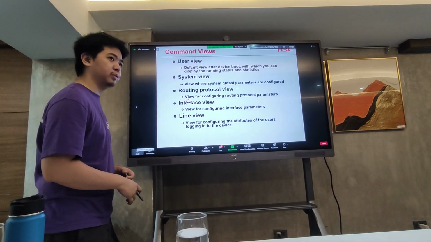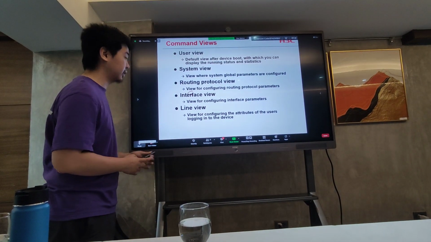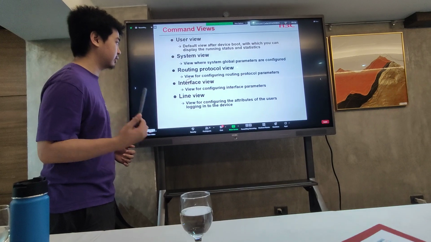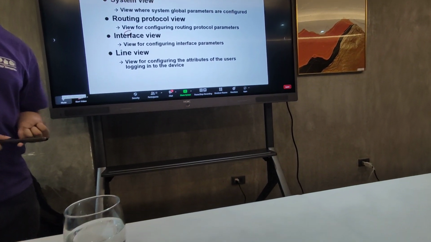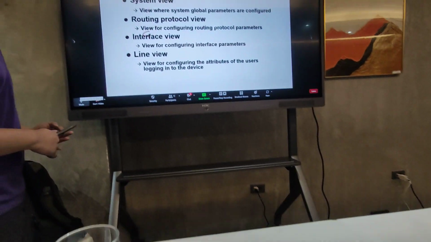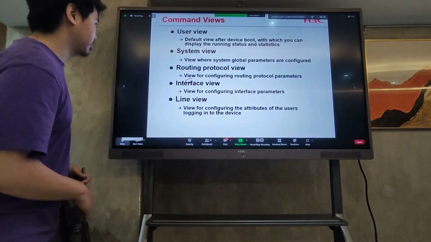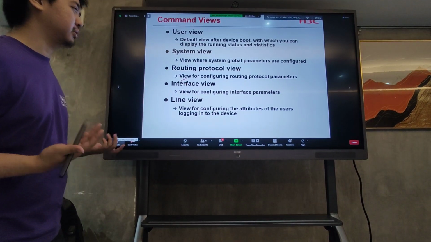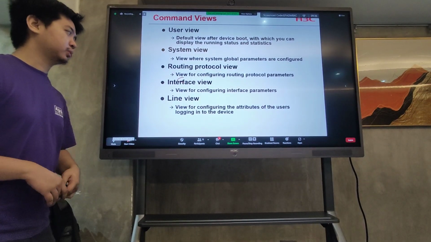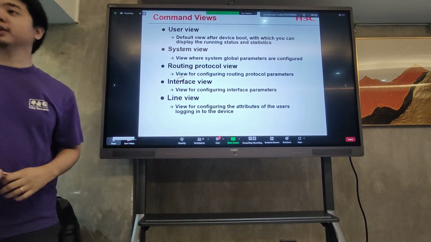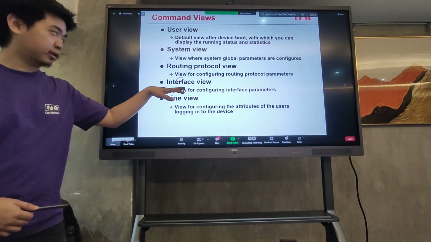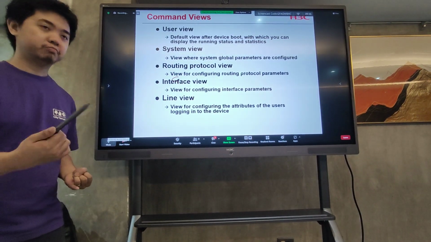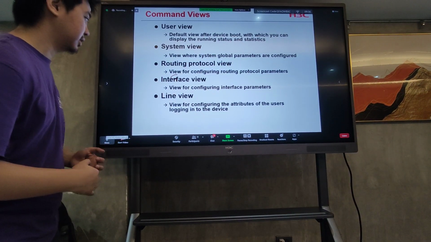Routing protocol view. If you're configuring routing protocols, that's when you enter the routing protocol view. As I mentioned, routing protocols: ISIS, BGP, OSPF, RIP. Those are the routing protocols available on the device. And of course, static routes, because static routes should be available on all sorts of devices. Interface view. This is where you do port-specific configuration. So what do you configure in interface view? Is it an access port or a trunk port? We also have a hybrid port which I'll be discussing later.